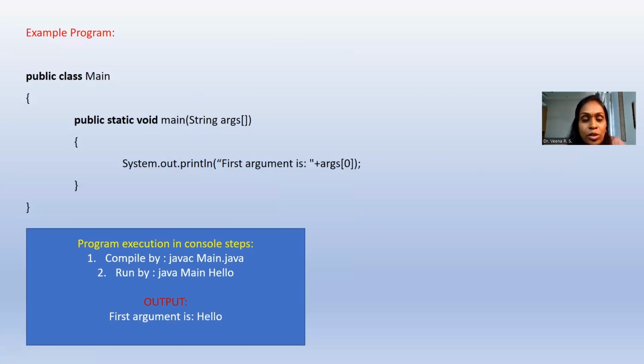And how do you execute a program if you have command line arguments? You provide the command java, followed by the class name, that is Main, followed by the argument. Here I have passed the argument hello. Only one argument I have passed. So this hello will be stored at index number 0. If you run the program using this command, you will see the output: first argument is hello. This is the process if you want to execute a program in the console using commands.